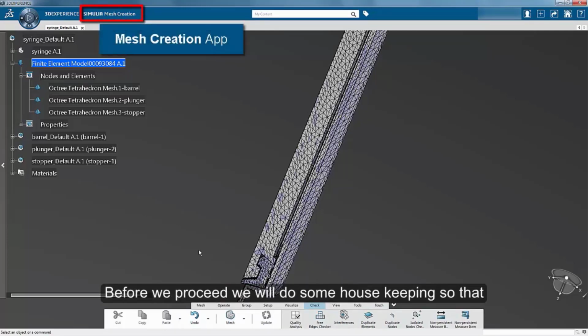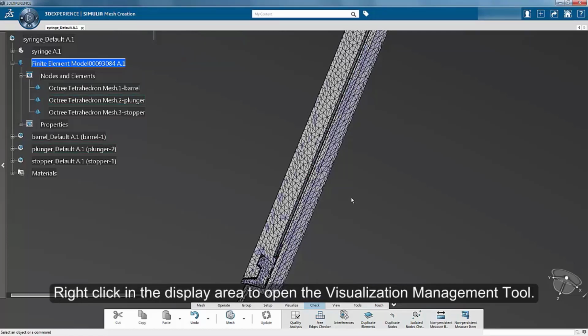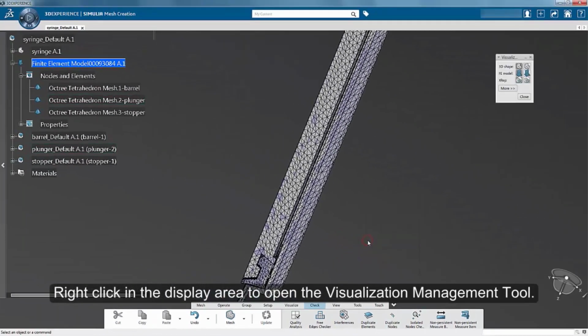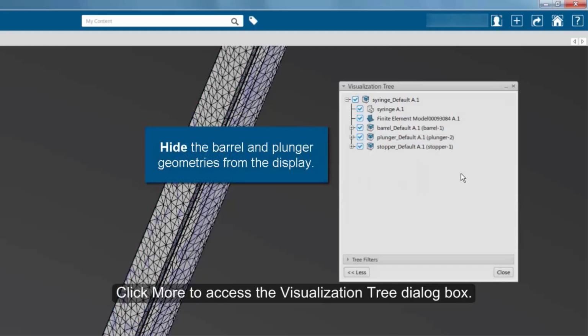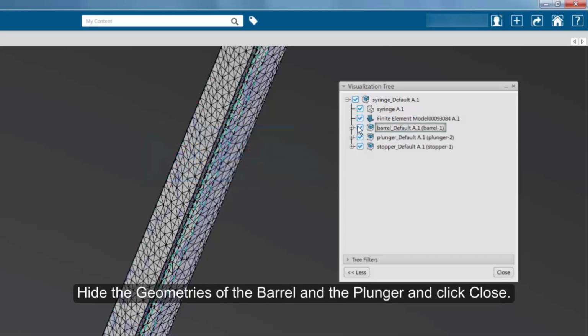Before we proceed, we will do some housekeeping so that only the geometry and mesh of the stopper is visible in the display area. Right-click in the display area to open the Visualization Management tool. Click More to access the Visualization Tree dialog box. This provides a simplified view of the feature tree. Hide the geometries of the barrel and the plunger and click Close.